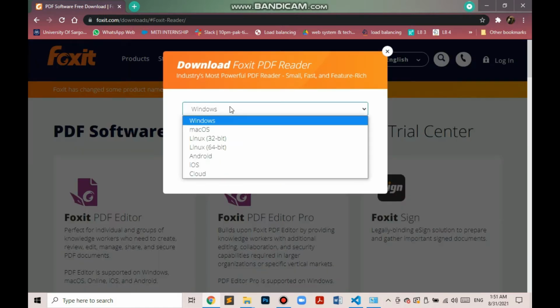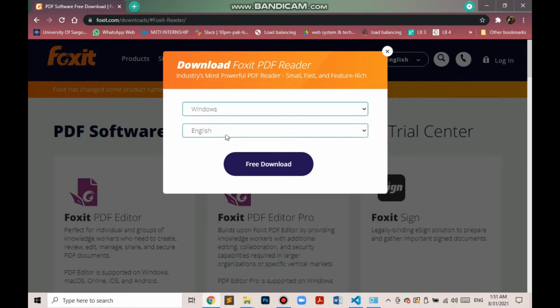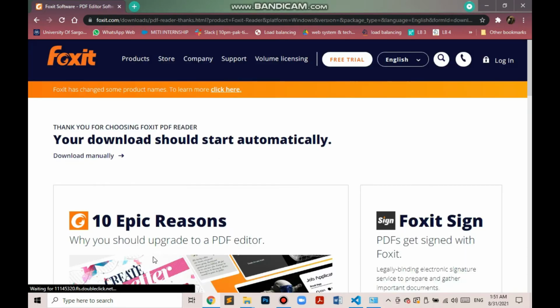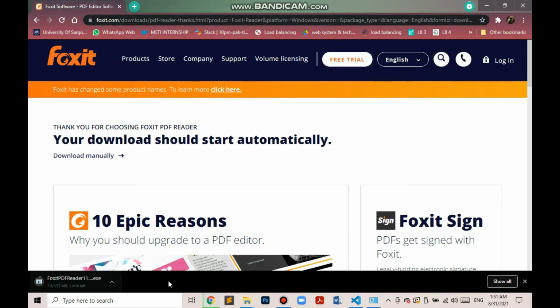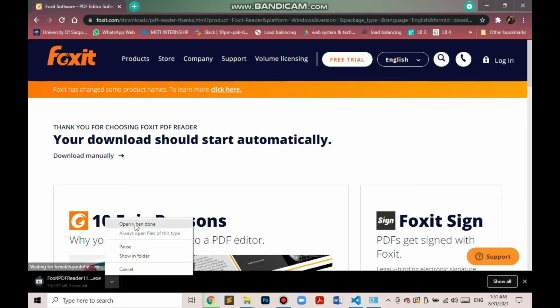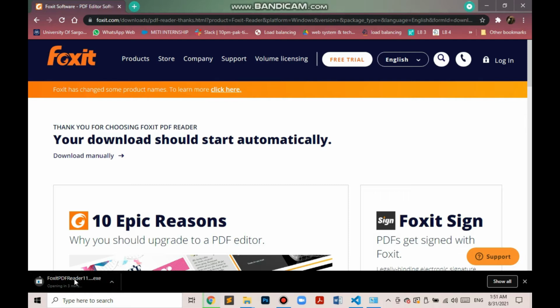You can select any of the operating system here that is required to you. I need Windows and the language is English, free download. And the download will start here automatically. Click on keep. Setup yahan pe download ho jayega. We'll select here open when done. Jab setup download ho jayega to ye open ho jayega hamare paas.